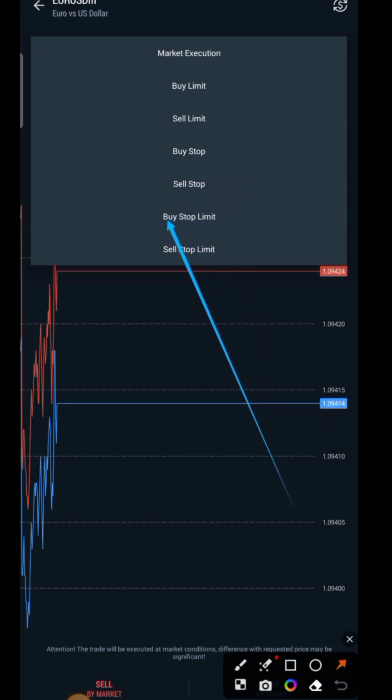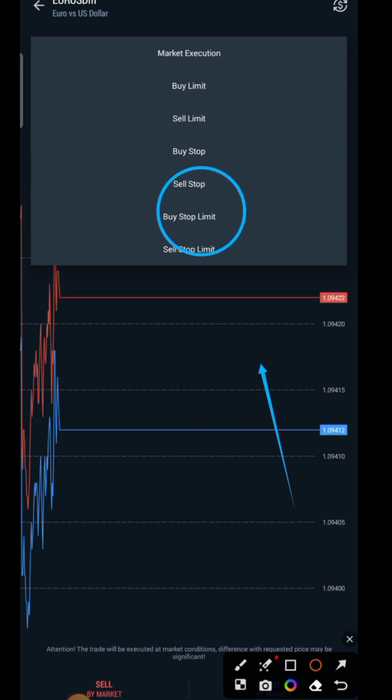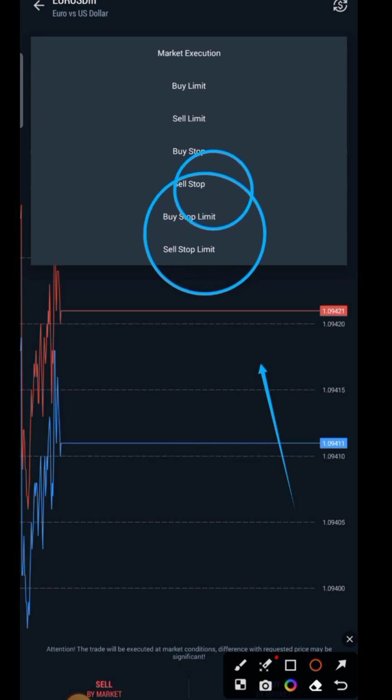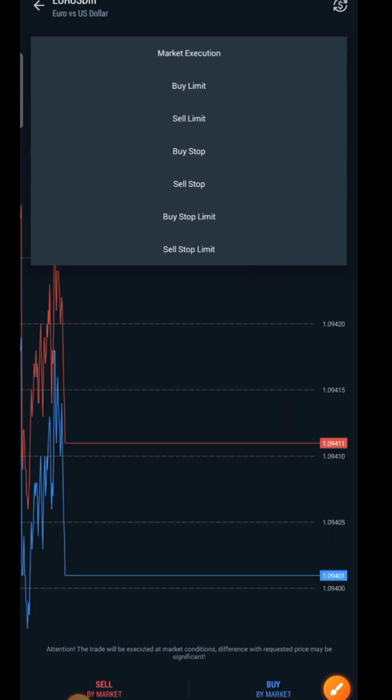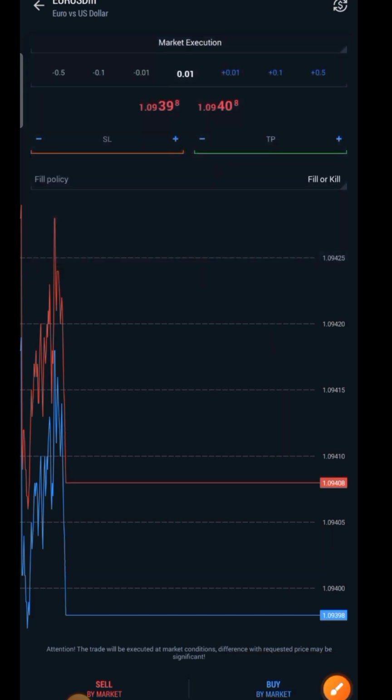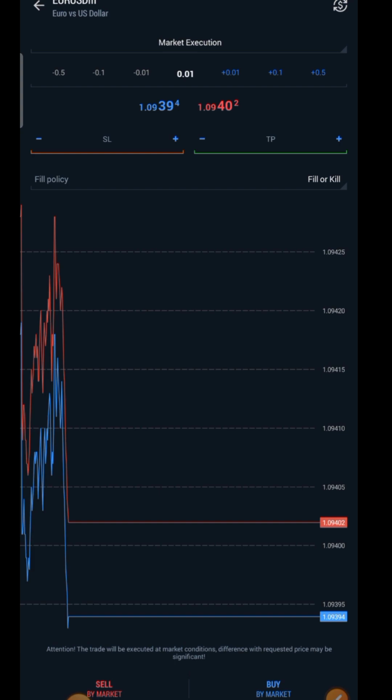These four, I might not be using them for this. I'll only be using this buy limit and sell limit order, and maybe we use market execution, like straight buy, sell. That's what I will be doing.